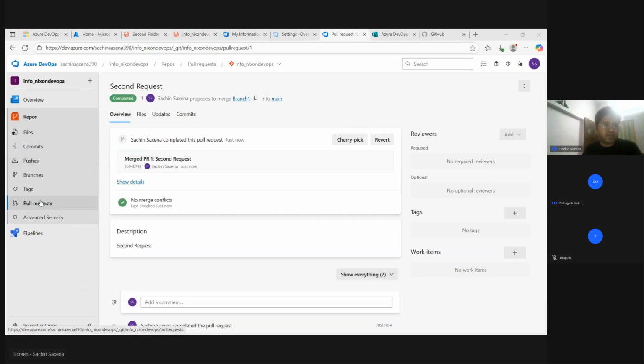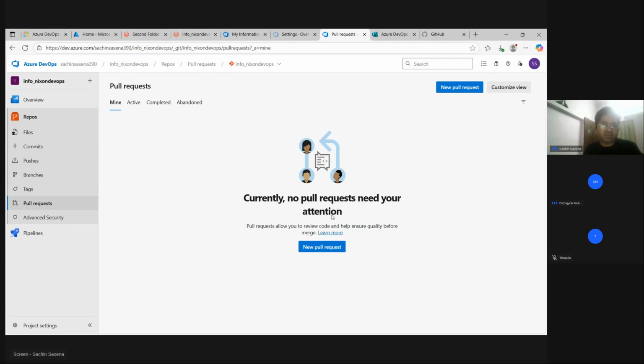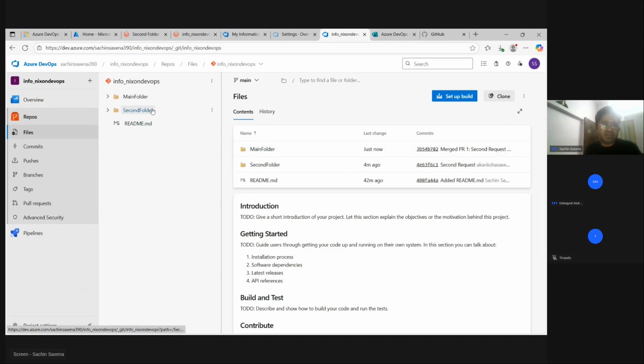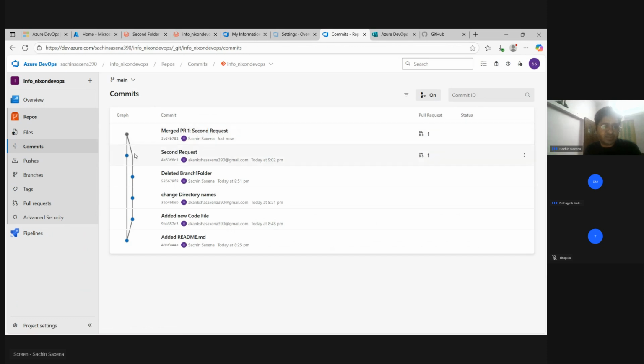If you go back here in pull request, you will find this is showing nothing, that has been completed. Go to repository. Can you see? Okay, if you click on this commit here, can you see now this is showing my developer's contribution, and this one is my main branch.